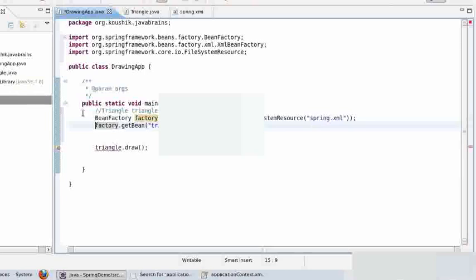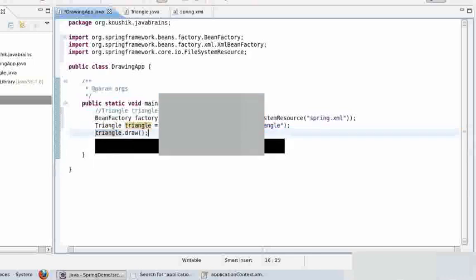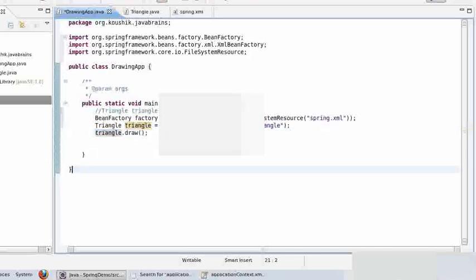So I need to have an instance which will catch this object. So I'll say triangle equals. Now since it's an object, I need to cast it. So the object that factory.getBean is retrieving for me is cast into a triangle object, and then I assign it to my local triangle variable. And then I do a triangle.draw for this local variable. So note that I'm not doing a new triangle. That's what I did earlier. Now I'm not doing that.